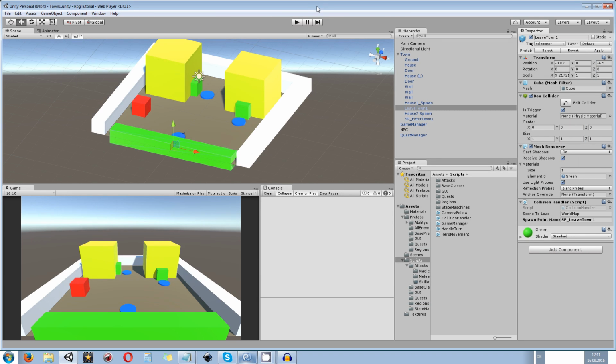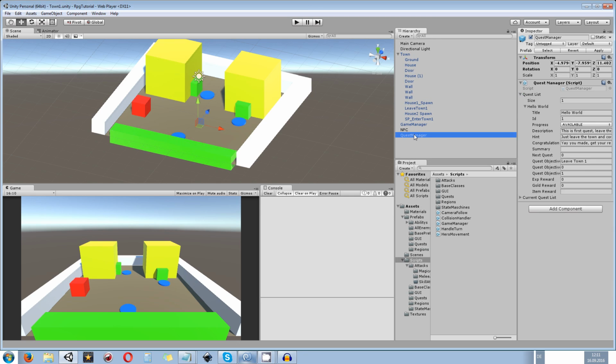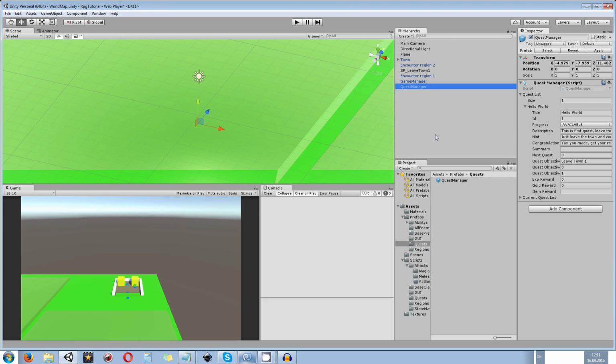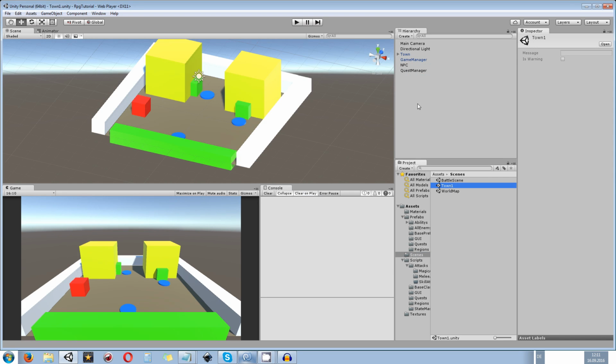What we need to do is to trigger that, and so that I am able to show you that, we need to save that scene pretty quick once again and go back to the world map scene. And what I also want to do is drag my quest manager into the world map. So I have that quest also in here, and I can show you what's happening with the progress. So let's assume we have taken the quest already. So we go back into the towns pretty quick, save.